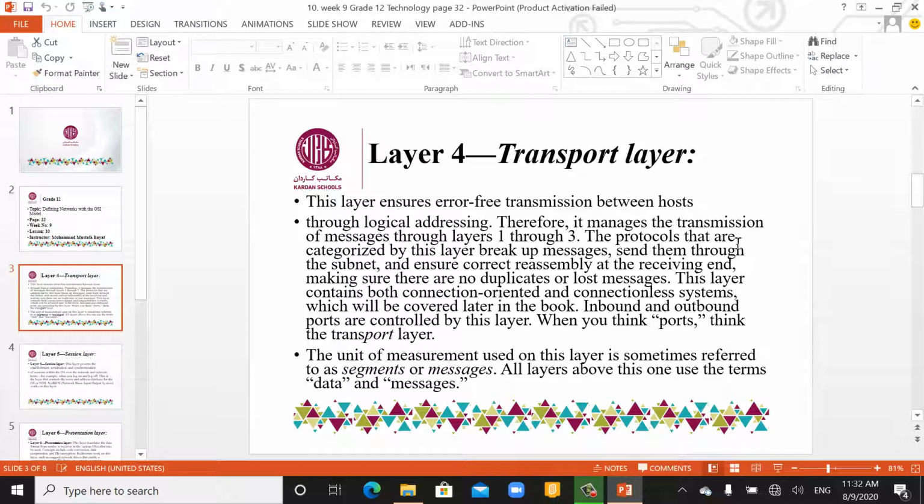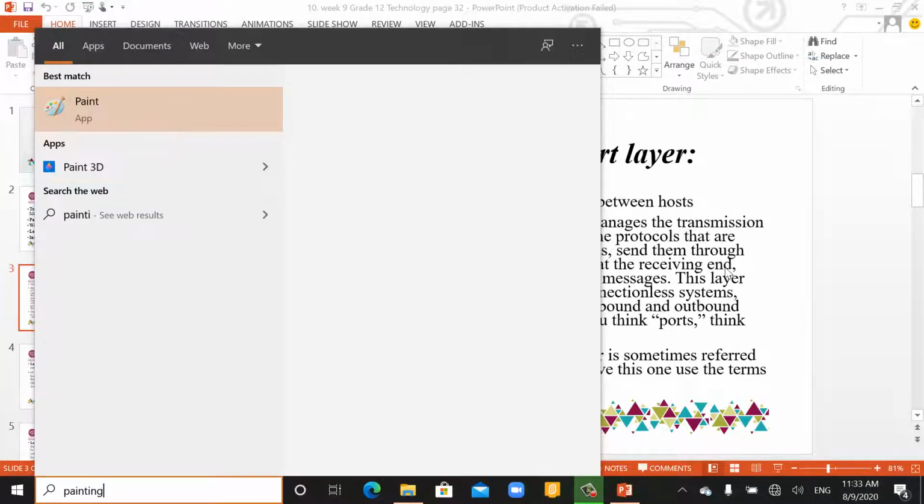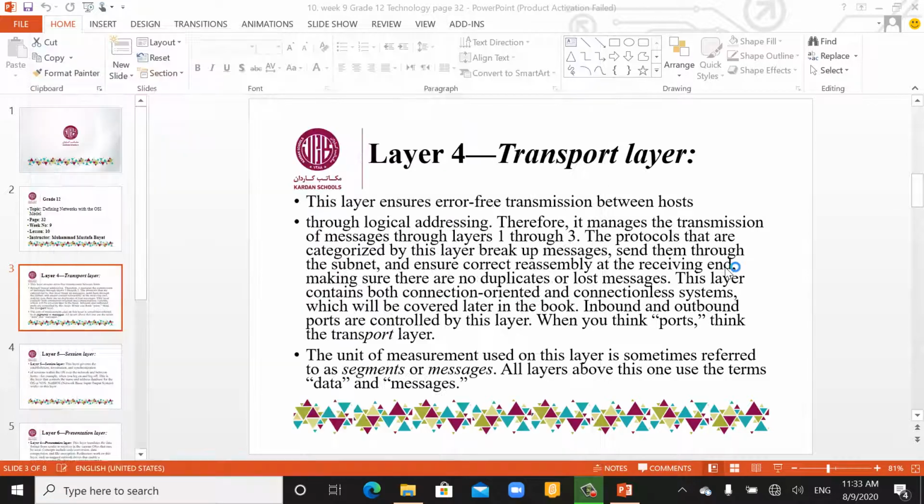The protocols that are categorized by this layer break up messages, the frames that are created, send them through the subnet, different networks, and ensure correct reassembly at the receiving end. For example, here's a computer. Let me open Paint program.